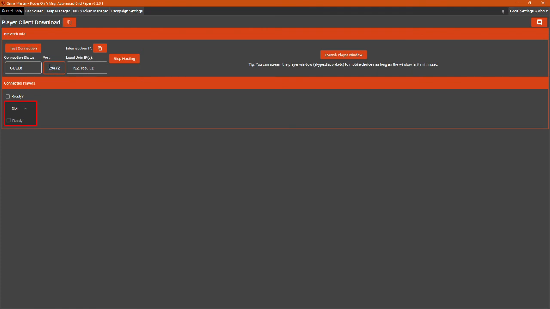So here, Dudes on a Map uses TCP port 29472, and you would need to forward your external port 29472 to your local IP address. In this case, it's 192.168.1.2. Setting up that port forwarding will tell your router that anybody that talks to this port is actually talking to the computer that's running the program right now. If you switch computers or something like that, you would have to update that port forwarding to the new computer's IP address.